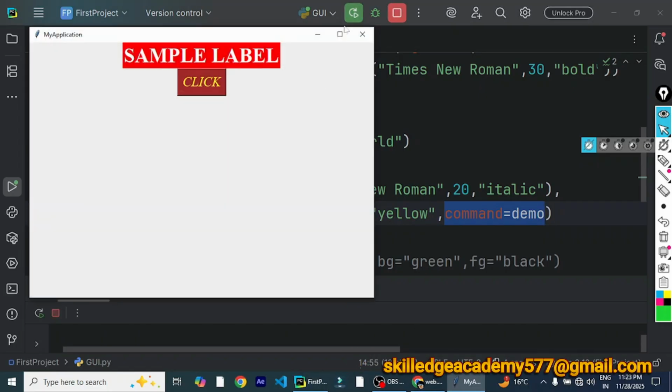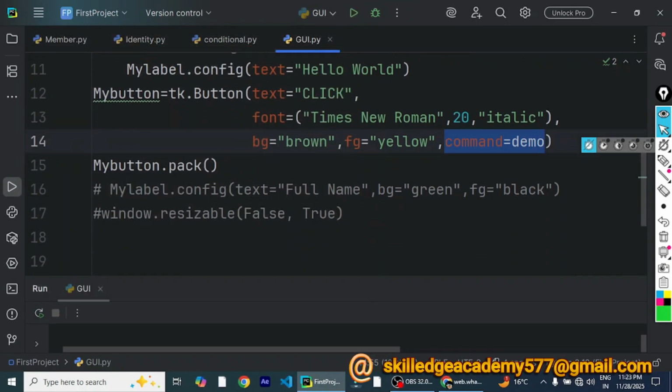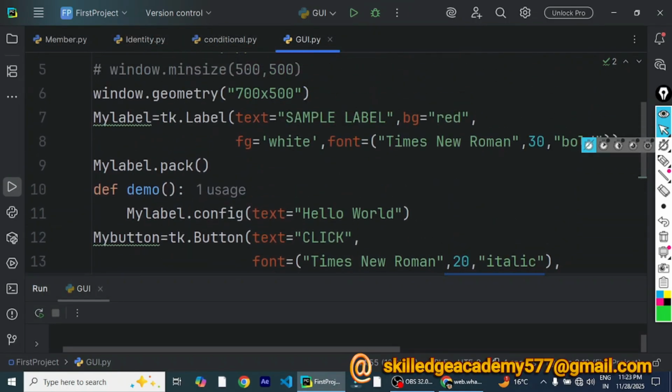Now let's run the program. When we run the program, the label is displayed with the sample text and the button is there with the click text. Now if I click, you can see the click has initiated the action and modified the text attribute of this label component into hello world. I hope this is clear to everyone, that using these two components.